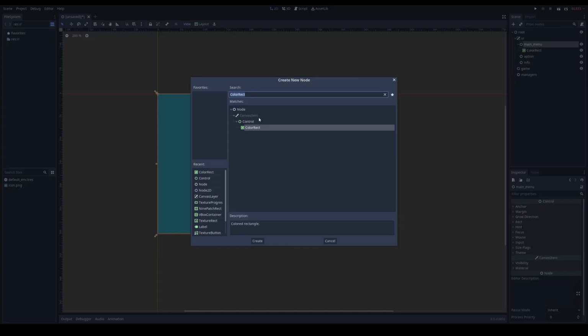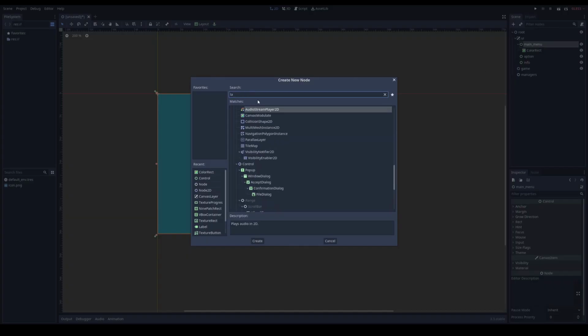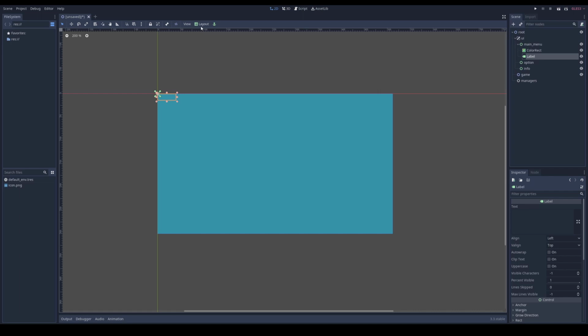Then I'm going to have a title. For now, I'm going to put a label. But later, it's going to be a texture rect. But for now, let's do a top wide. Then this could be the name of the game. Super cool dude. Put this centered.